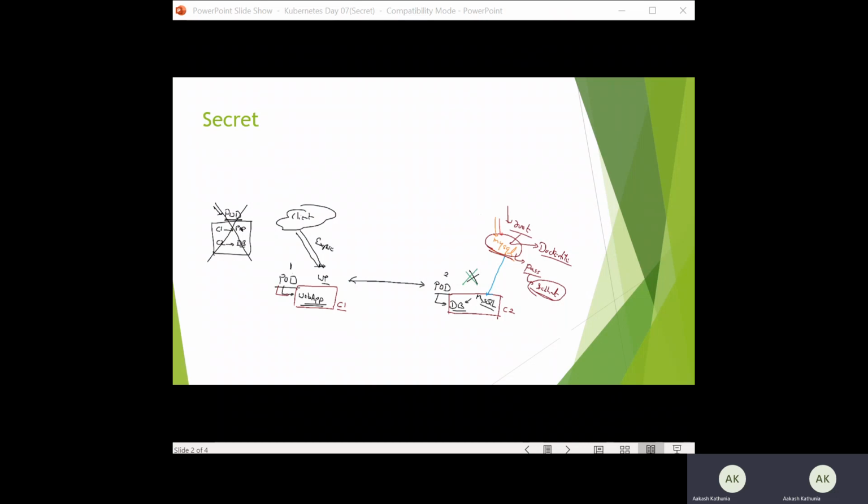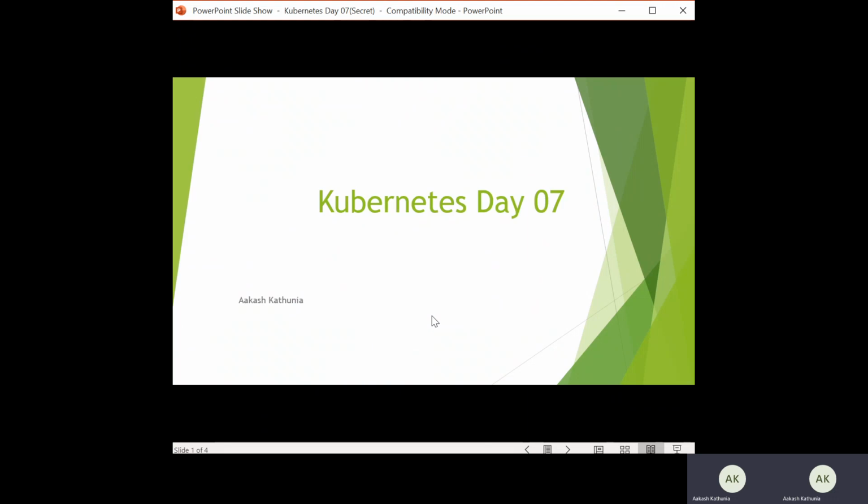A secret, if I define it, is an object that contains a small amount of sensitive data such as a password, token, or key. Such information might otherwise be put in a pod specification or in a container image. Using a secret means that you don't need to include confidential data in your application code. Because secrets can be created independently of the pods that use them, there is less risk of the secret being exposed during the workflow of creating, viewing and editing pods.